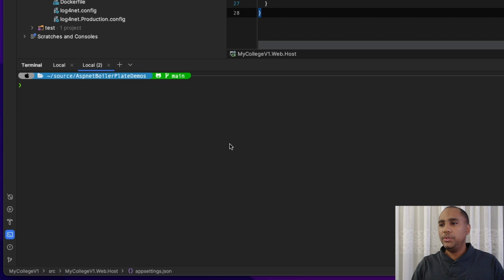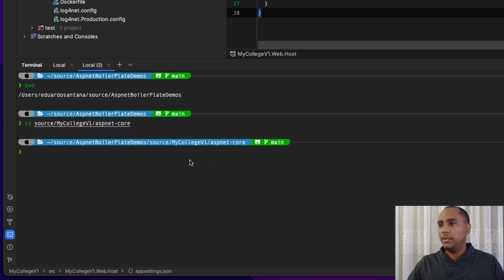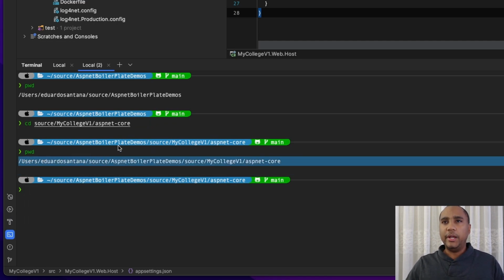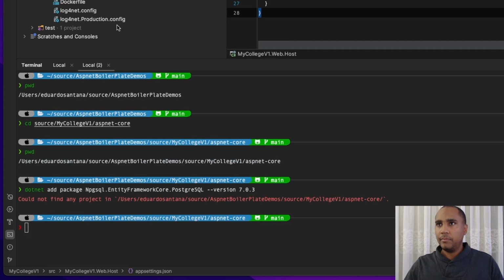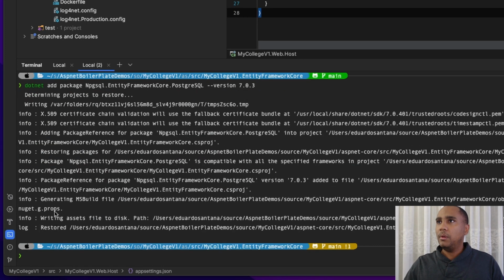And then I'm going to cd. Again, you're going to get all of those commands in the video description, so don't worry too much. We just change the directory. So we're going to add this. You need to go to the Entity Framework Core project, and then we can run the command to add the package there. You can see the file was updated with this package.